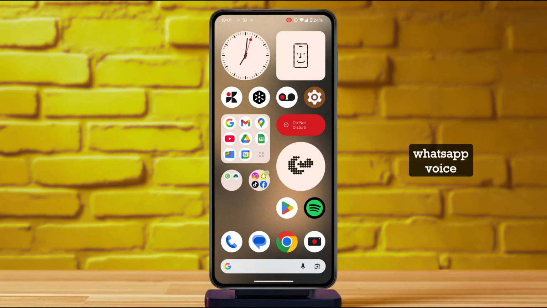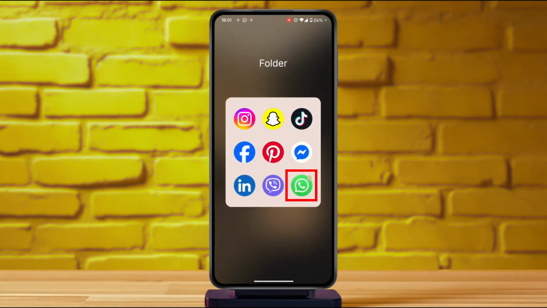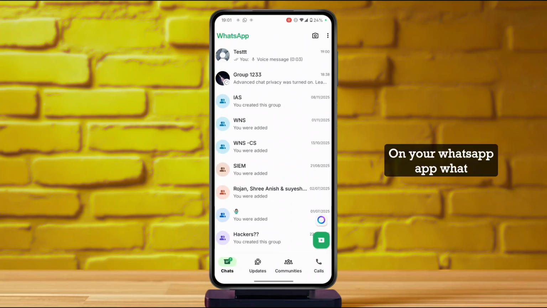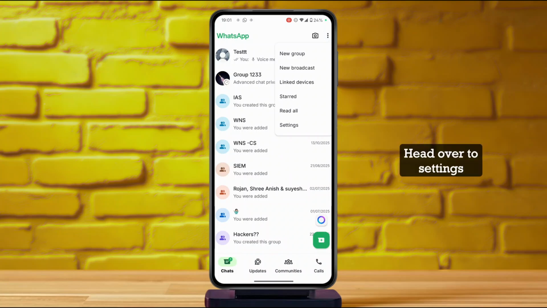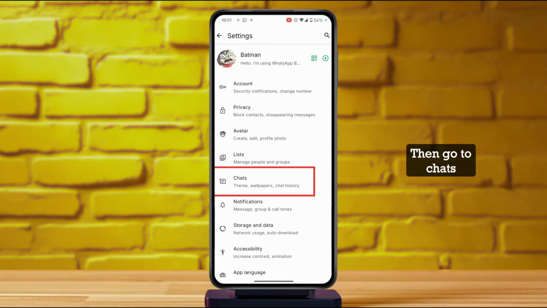So to use your WhatsApp voice message auto translate feature, first locate your WhatsApp app, then open it up. On your WhatsApp app, what you'll need to do is first you must enable voice message transcripts. To do that, tap on the three dots on the top right, head over to settings, then go to chats.